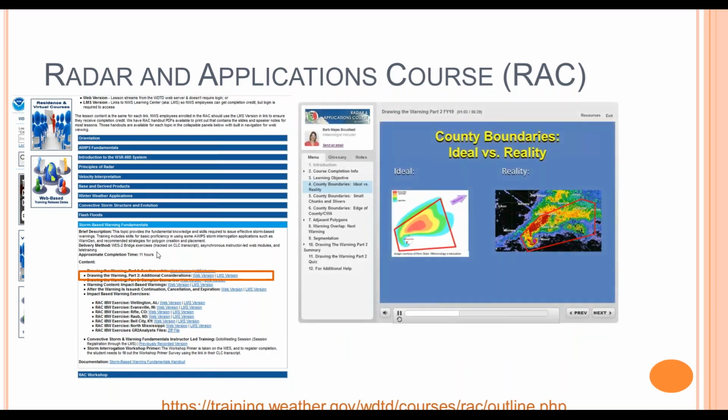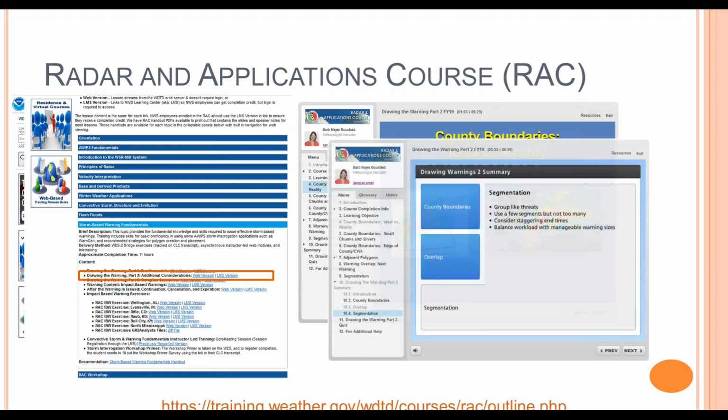The second module, we add a little bit of complexity with additional considerations. We especially focus on geopolitical boundaries and polygon shaping. And a point we've really tried to emphasize is making intentional decisions. If you include a sliver of a county, make sure that it was intentional and that that county really was threatened by the severe weather. Likewise, if you leave out a county, be intentional that it was actually far enough removed from the threat to do so. We also talk about things like segmentation and polygon overlap, some of those nitty-gritty non-meteorological factors that get into making a warning decision.